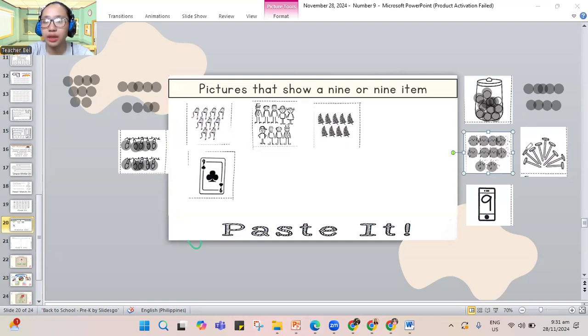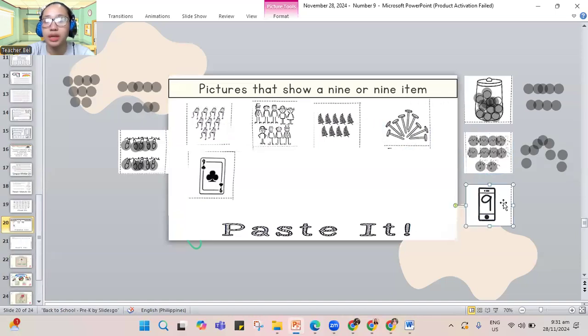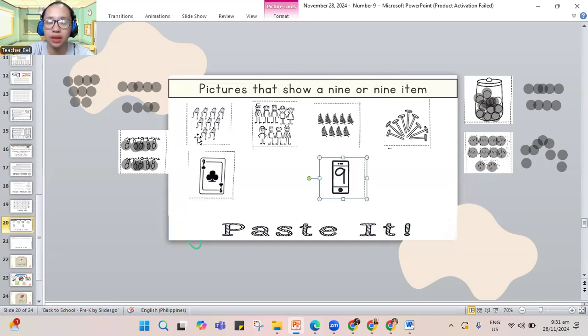Let's check for the nails. 1, 2, 3, 4, 5, 6, 7, 8, 9. That's 9. Let's paste this one in the booklet. Does this show 9? Yes, this is number 9. So let's see. We have all these pictures that show 9 or has 9 items.